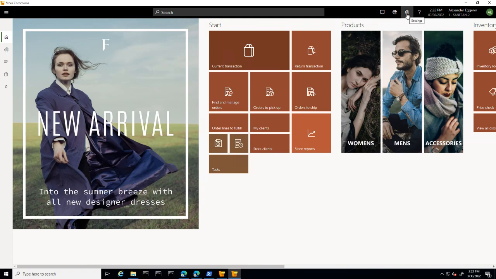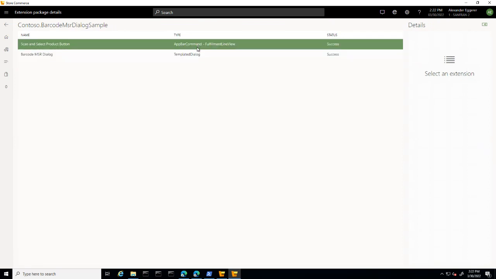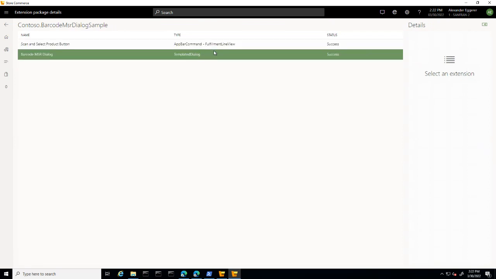With that, we can jump over and look at the settings page. Here we can see the two extension packages that we just installed are successfully loaded. If we click on the package, we can see the details of exactly what types of extensions are contained in those extension packages. If there were any errors in loading, this page would also showcase those, and it's a good resource to troubleshoot any issues with loading extensions, or any conflicts with extension packages that are trying to extend the same extension point.